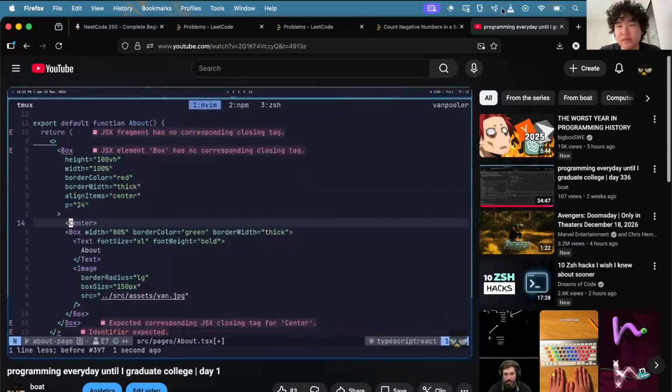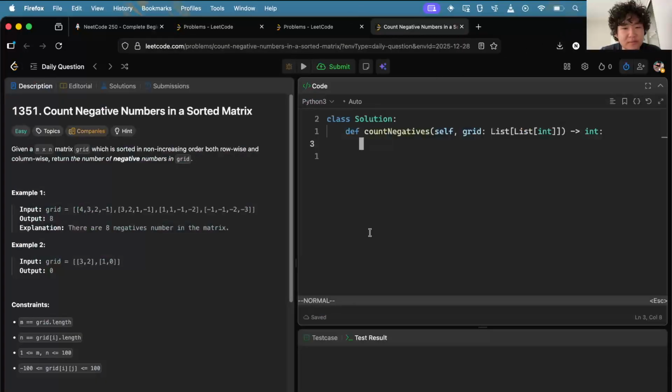Yeah, anyways, let's do a quick LeetCode. Count negative numbers in a sorted matrix. Alright, the sortedness, maybe we could do binary search, but can we do O of n plus m? Returns the number of negative numbers in a grid. So they're sorted in descending order. Okay.